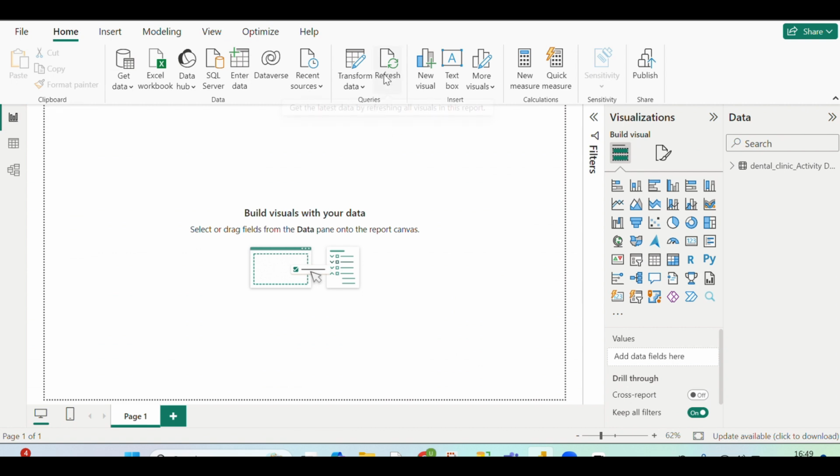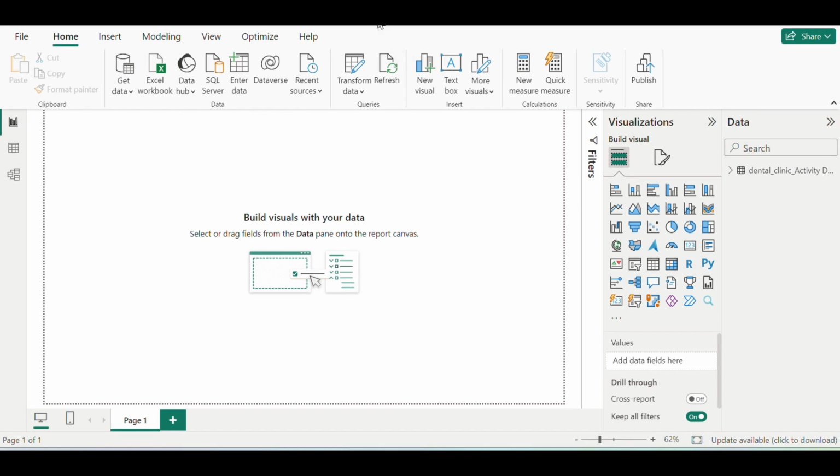So now we're in the report view environment, the place of creativity. So we just go ahead right now. The first thing we're going to do now is to create a date table. A date table is usually very important in a report, especially when you're working with a table that contains a lot of date columns. So we just go ahead now and create a date table.